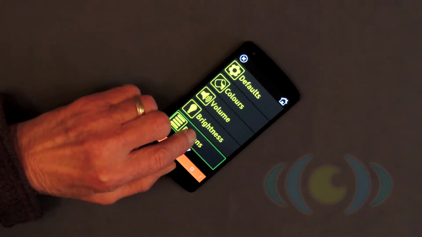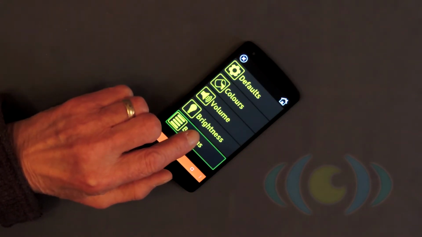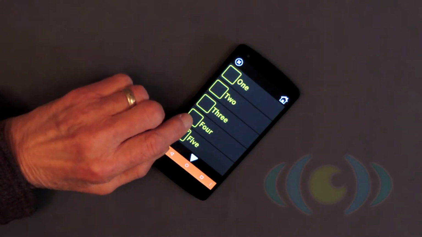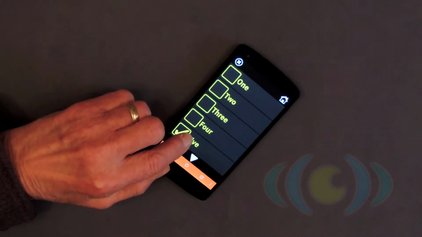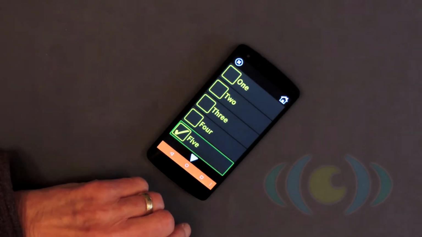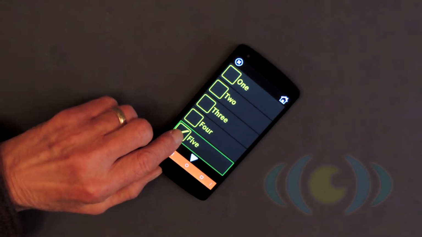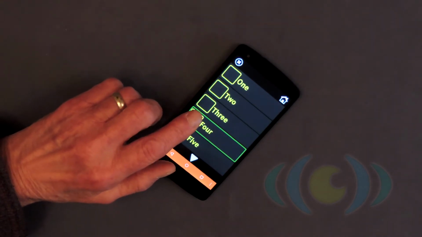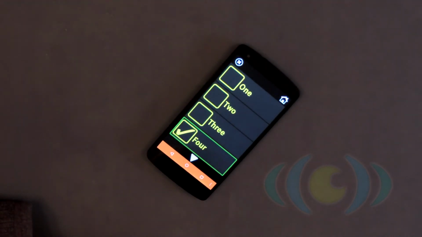And buttons is quite interesting. Buttons. Let's have a look at that. Buttons, page 1 of 2. Currently I've got 5 buttons, but I could choose to have just 4 buttons, to make it easier to see or easier to manage. Number of buttons set to 4.